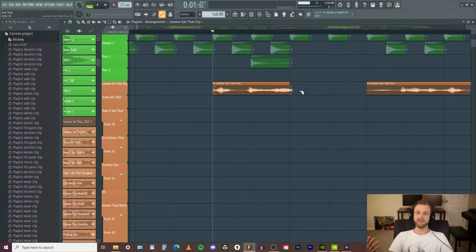Now, the reason why I say the smaller portion and not the right side of the clip is because if I were to hit Alt Shift right click on this left side, then it deletes the shorter part. You see what I mean? So basically it just deletes the shortest part of your audio.